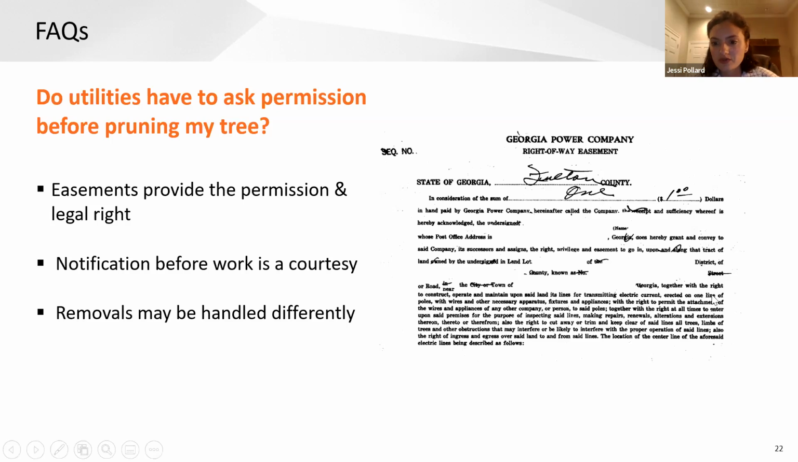Some of the verbiage in here that I wanted to point out is that it talks about giving us the right at all times to enter upon said premises for purpose of inspecting said lines, making repairs, etc. Also the right to cut away or trim and keep clear of said lines all trees, limbs of trees, and other obstructions that may interfere or be likely to interfere with the proper operation of said lines. So that easement, that Georgia Power purchased however many years ago, is what gives us the ability to come in and do this maintenance.